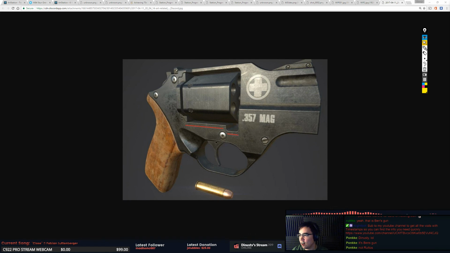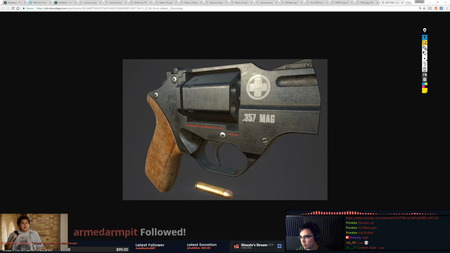It's Ben's gun. Oh, I see what you guys are saying. I thought you were saying it's Ben's gun as in Ben made it. Or not Ben made it, but Ben's reference. Sigh. It's obviously too late for me. I look away for one second. Where are we at here?